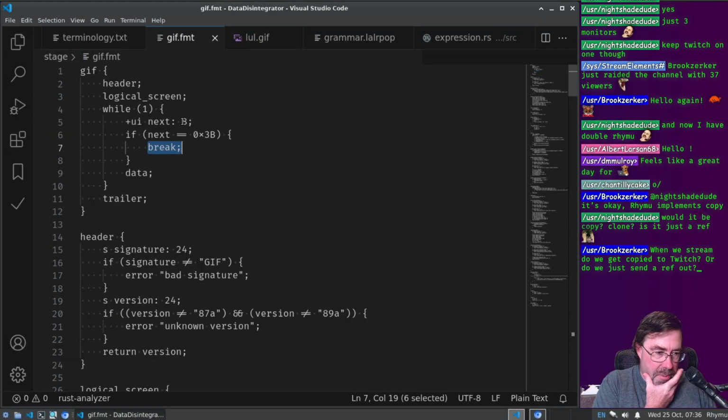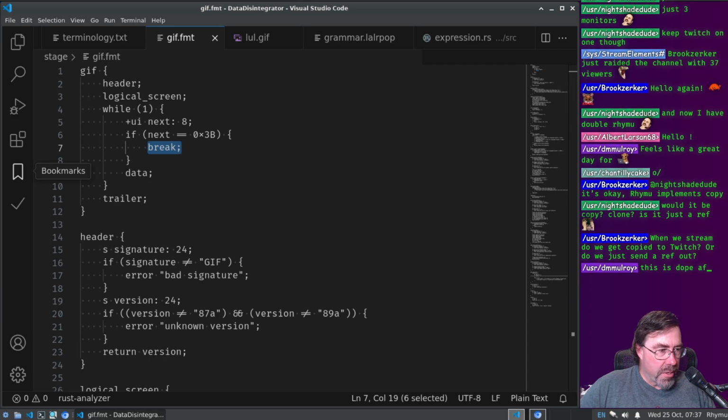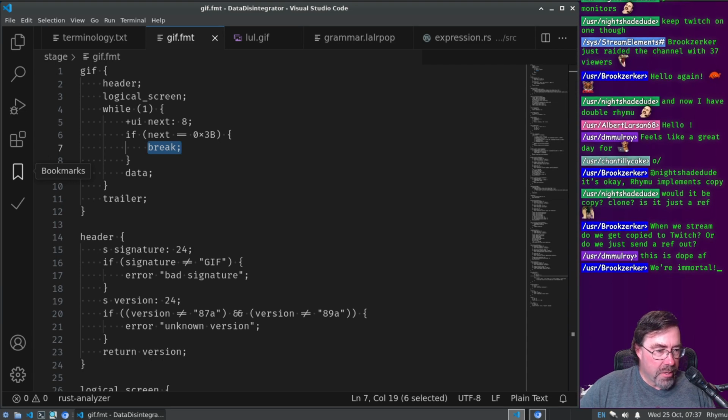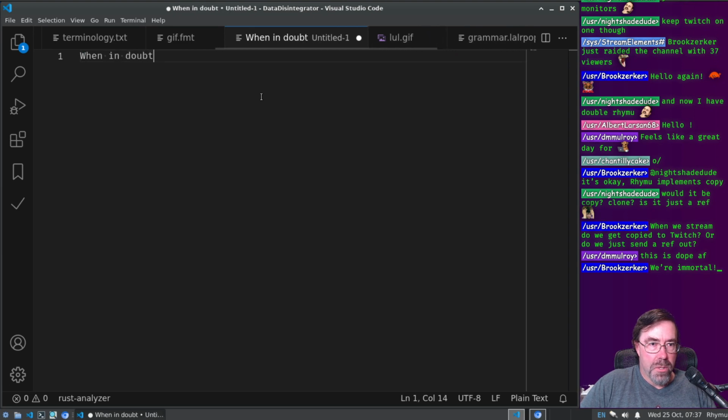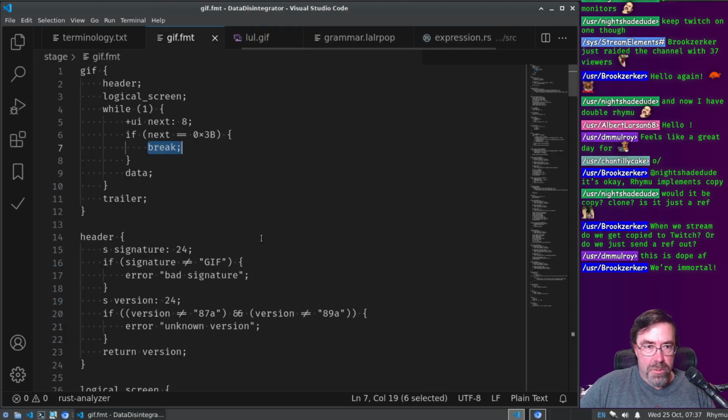When we stream, do we get copied to Twitch, or do we just send a ref out? I say we get cloned. So that means that by now I have 31 other Raimus out there. That's what I think. Now, if only we could collect those clones into a vector. Would it be a copy, clone, or just a ref? Oh, we should allow that. This is dope AF. Why does AutoMod think that dope AF is a bad word? Yeah, we are immortal. Just keep cloning. When in doubt, clone it out, right? That's what we say in Rust. When in doubt, clone it out. That's not what we actually say, but it rhymes, so it's cool.